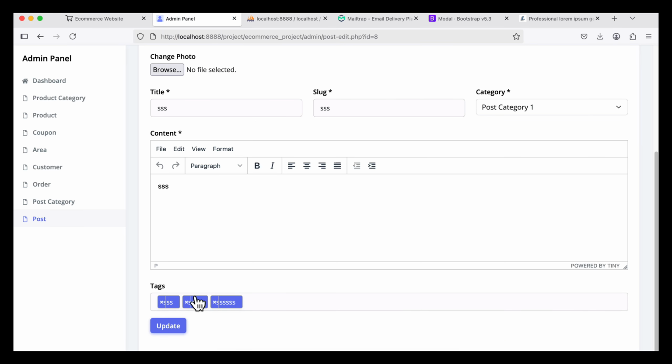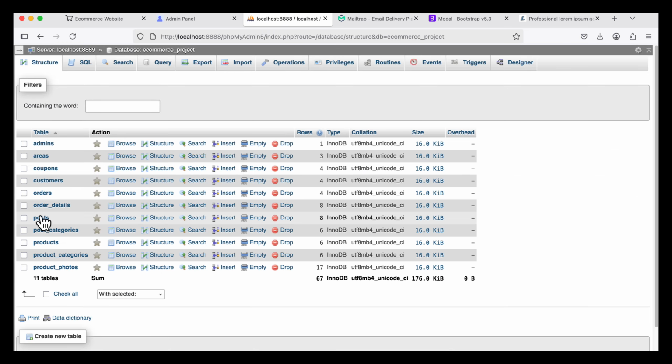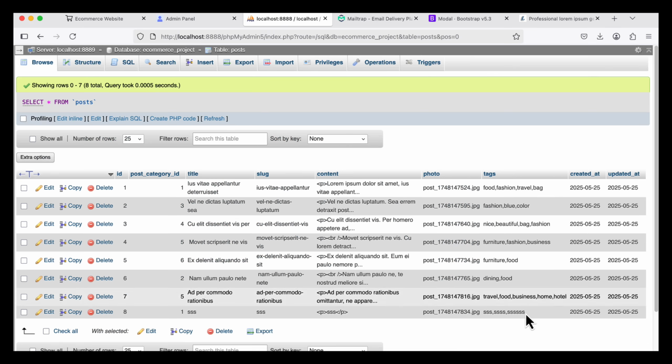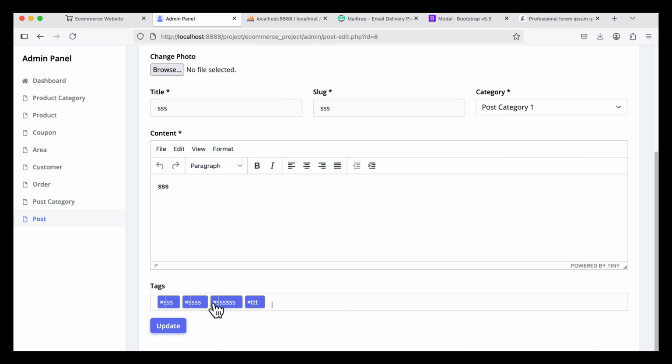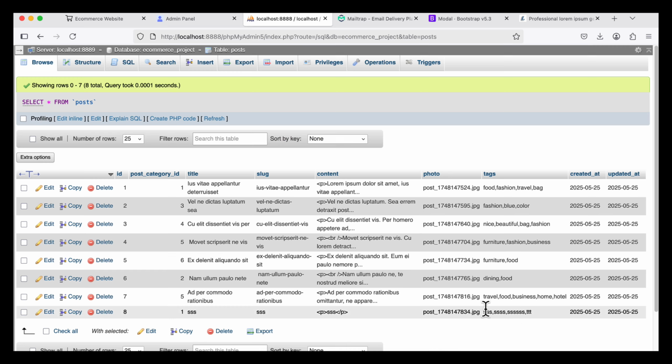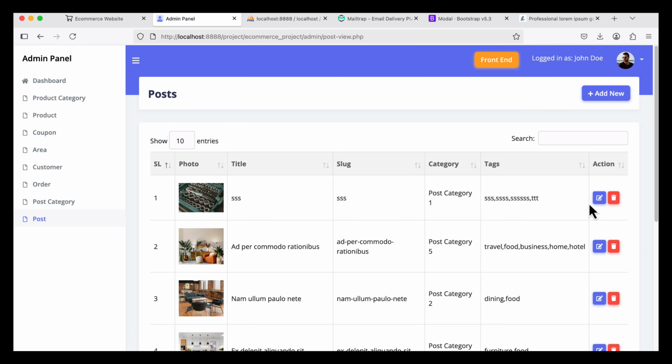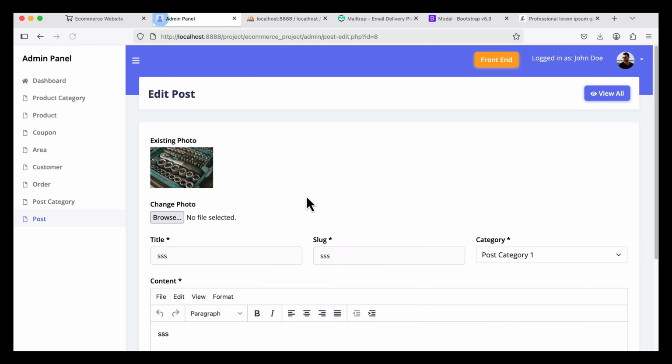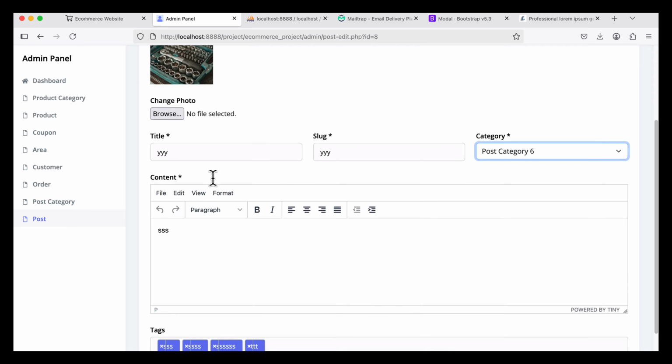So let's check it. For example, I add the new tags. That means the tag will be updated into where? It will be updated in this table. So a new tag I add with it, that is this one. So update, you see the new one comes here, and if you refresh, you see the new one comes here. So in this way, the update is very easy. There is nothing special. So here I can use the title, slug, here category 6.